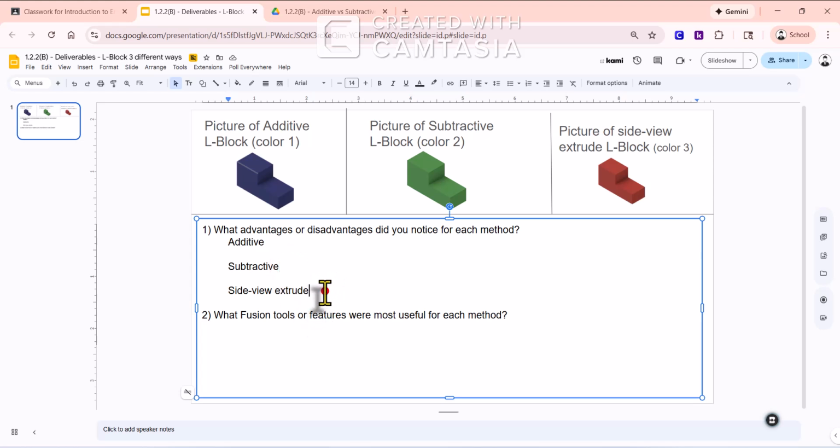additive, subtractive, and from that, doing it from the side view and extruding, give me an advantage or a disadvantage for each method. I don't need one of each. Just like what's an advantage for doing it additive, or what's a disadvantage. What's an advantage or a disadvantage for doing it subtractive, and what's an advantage or a disadvantage from doing it from the side. But please make it clear. I want to know if what you're typing is an advantage or if it's a disadvantage. So you'd begin with something like advantage, and then you would type the advantage.